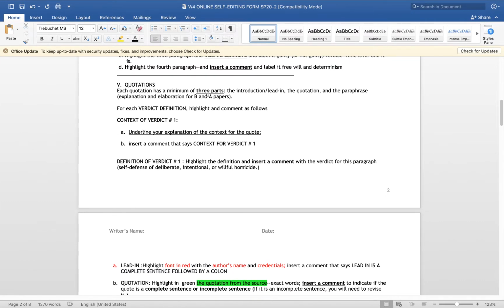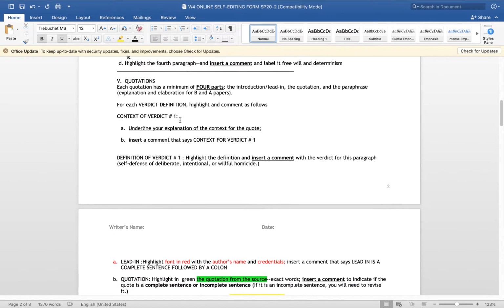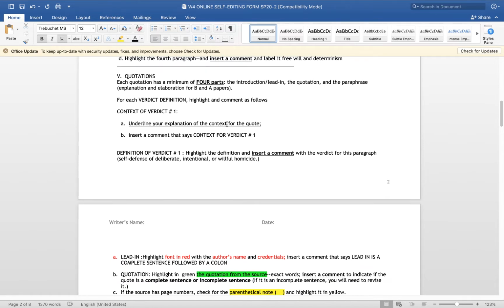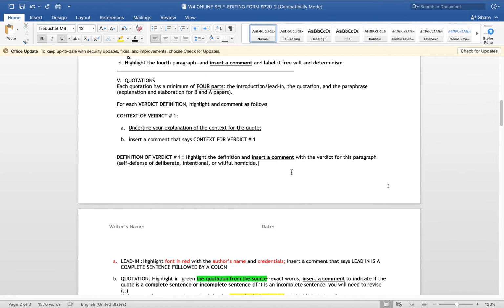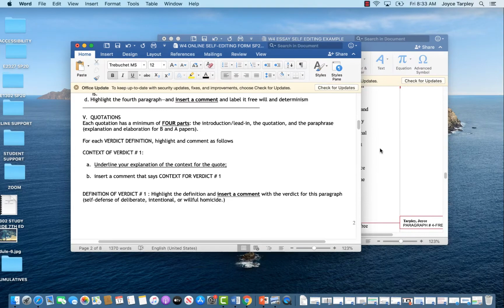For the quotations, it actually has 4 parts. That's going to be a change when I send it to you. It has 4 parts. And the first part is the context, which I talked to you about earlier. And so you're going to underline your context, and then you're going to insert a comment that says context. Then you're going to have the definition. Let's do that first so we don't get going too much.